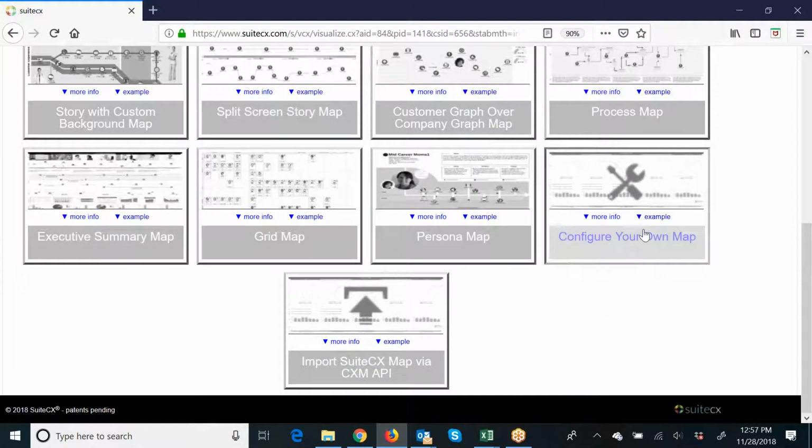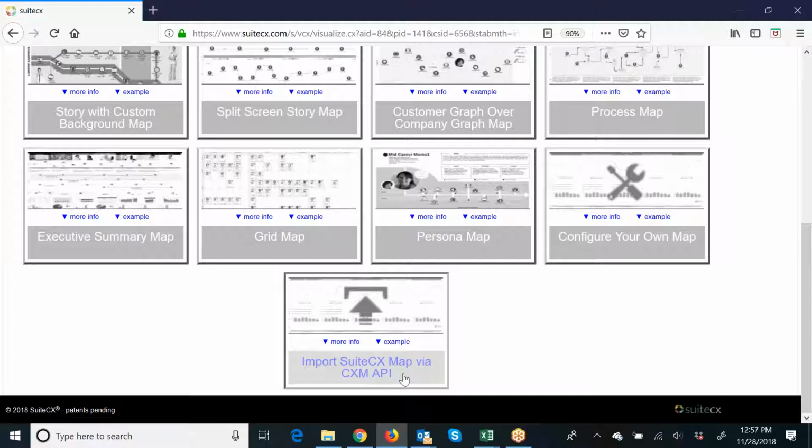We also have a configure your own map capability here, which is for more of a power user. And then you can also import extracted maps that you may have extracted from other projects, and then you can import them into your project so that you can have the same map in your project.